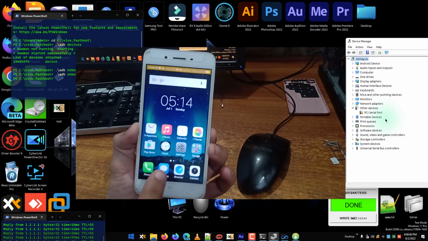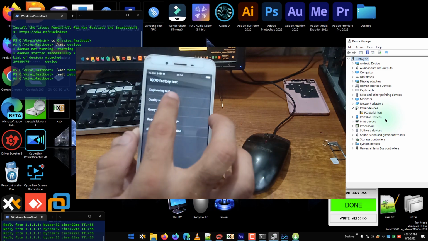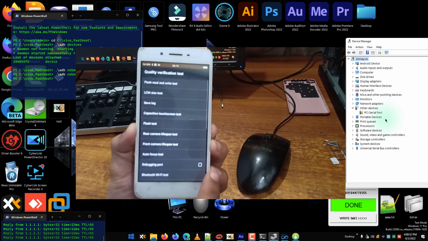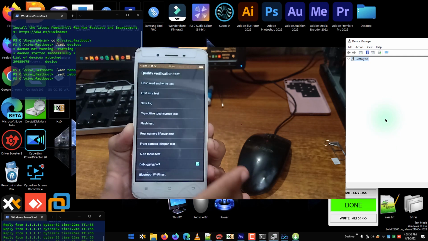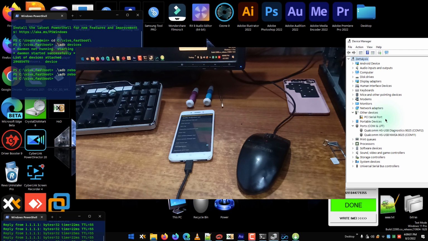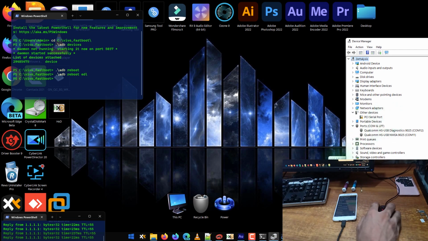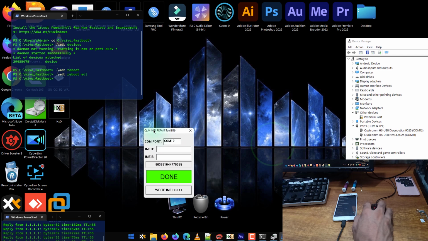In order to do this, just again type *H558#. We'll go to quality verification and click on the debugging port. The port is instantly shown in the device manager. Now again open this IMEI writer, which failed the last time. It showed done, but actually it did not do the job correctly.